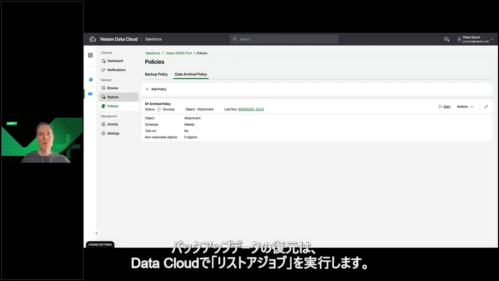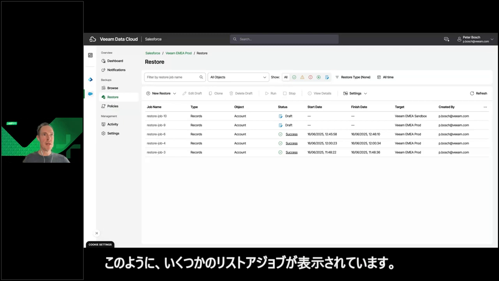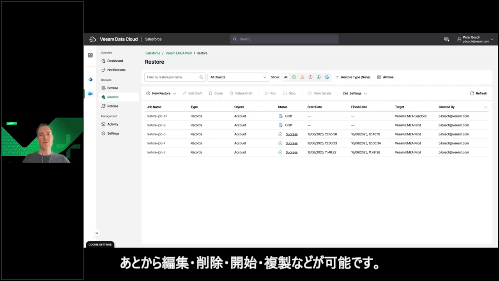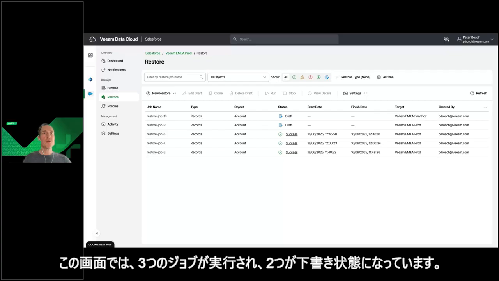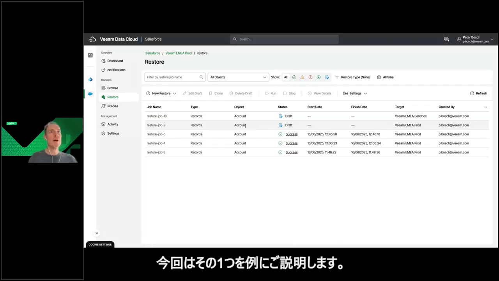So to recover backed up data, Veeam Data Cloud runs restore jobs, which you can see I've got some of them listed here. When you create a restore job, it is created as a draft, and then you can further edit or remove or start or clone that job. So you can see I've run 3 jobs in this environment, and I've got 2 drafts. And I just want to very quickly show you these drafts. And the first one here, because they're very unique use cases.